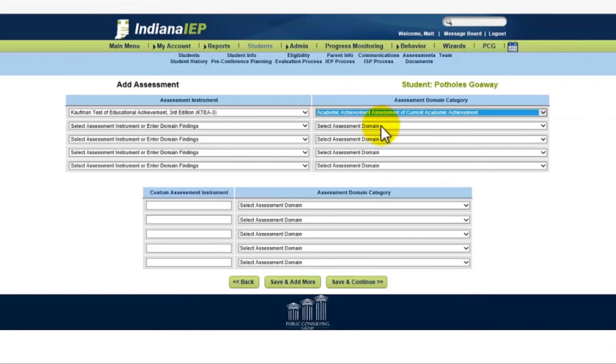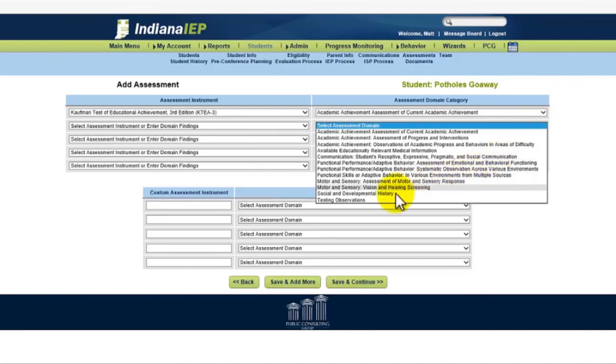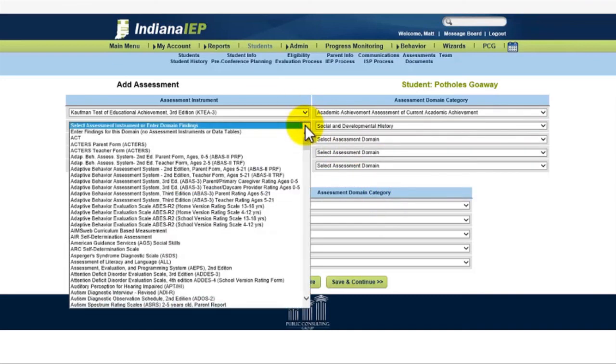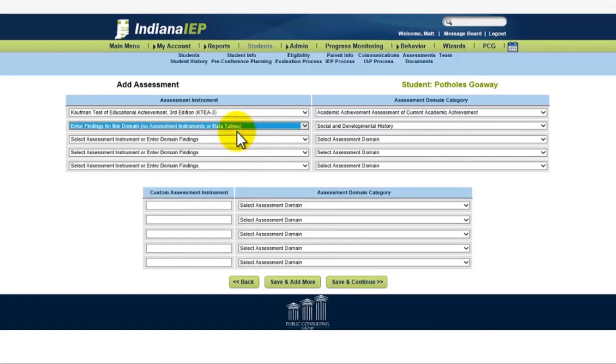Now, it doesn't matter if I start by the assessment domain or start by the instrument. So in this case, I'm going to go to the domain category, social and developmental history, but I don't really have a test for that. So in this case, I know I've collected the information, and I'm going to use the first option on the list, which says enter findings for this domain, no assessment instruments or data tables.